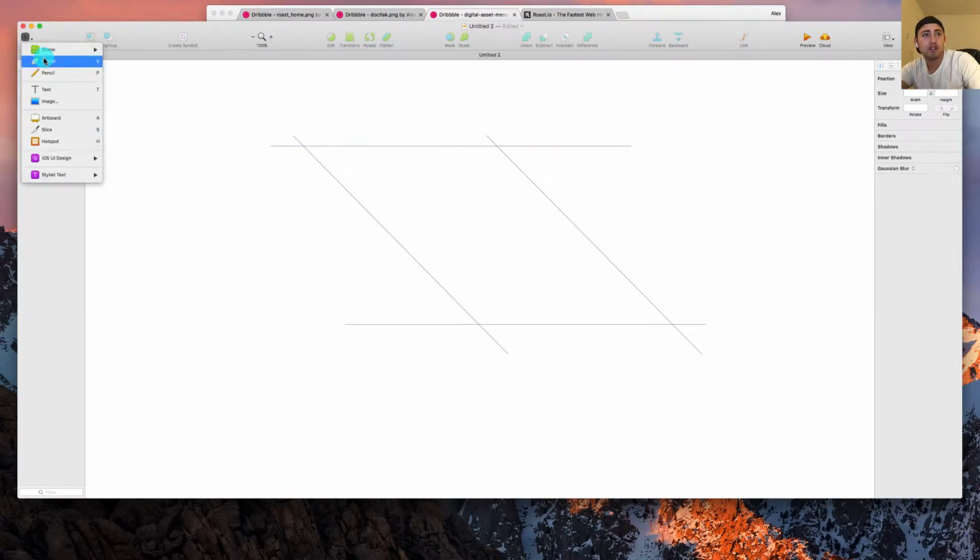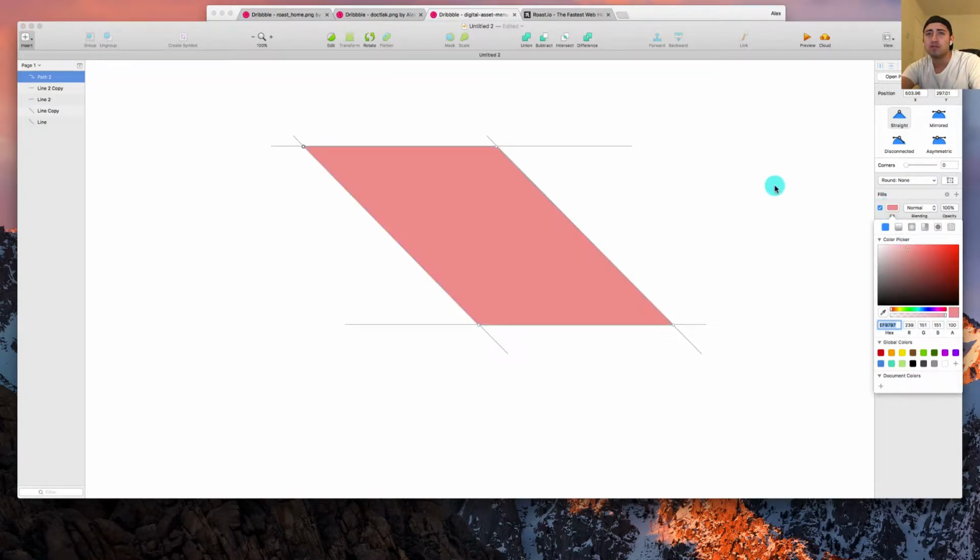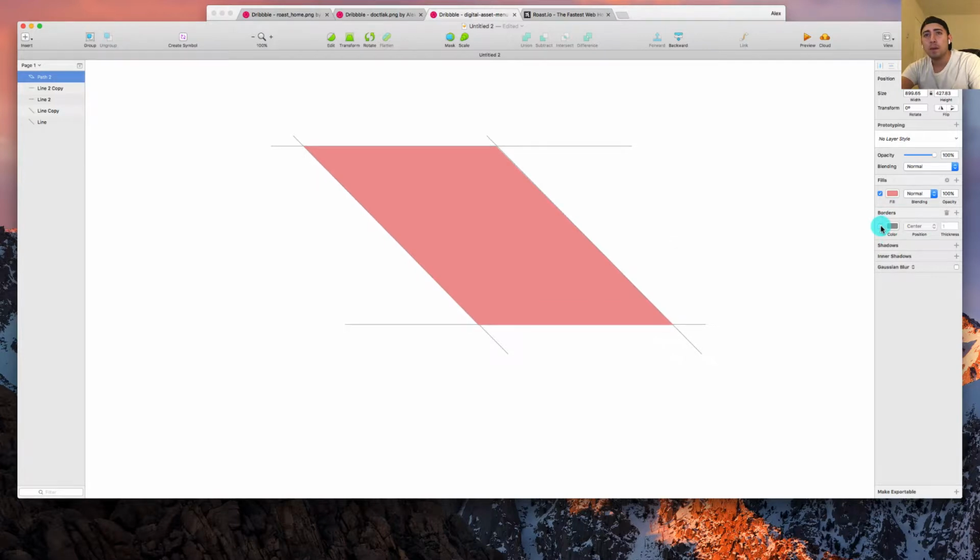I'm going to go to insert vector, and all I'm going to do is I'm going to click the endpoints of here. Nothing fancy, guys. This is called not being overwhelming, right? So now I have a box. It looks like, I was really bad in math, but I don't know if that's a trapezoid or what that is. But that's good.